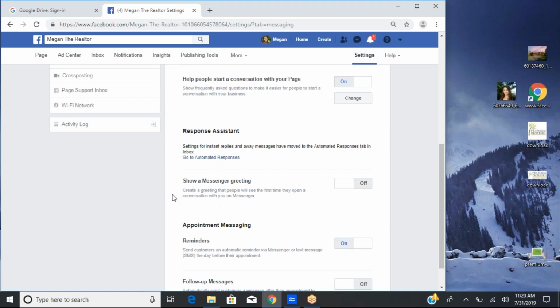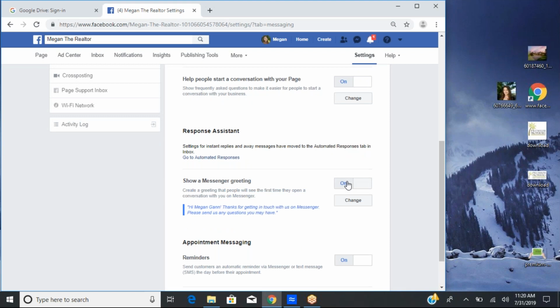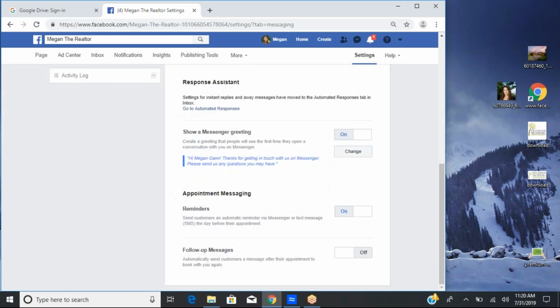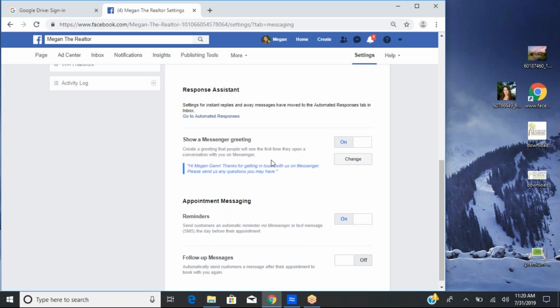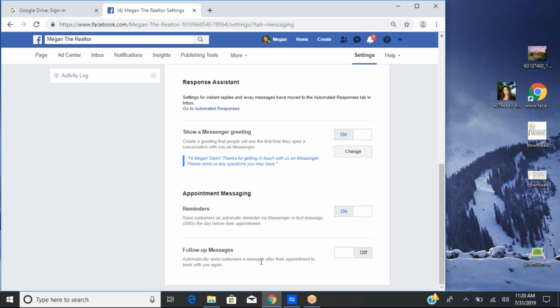Okay. All right, and if they were to open the messenger and message you, you could turn this on and you can create a personalized message that will already say, like if you click on to talk to me, it'll fill in the person's name. And then thank you for getting in touch with us on Messenger. Please send us any questions you may have. It's a way to make a personalized experience without even having to do any work. So that's a great feature to keep on too, if you did want to make it more of a personalized experience. And you could even do follow-up messages too.